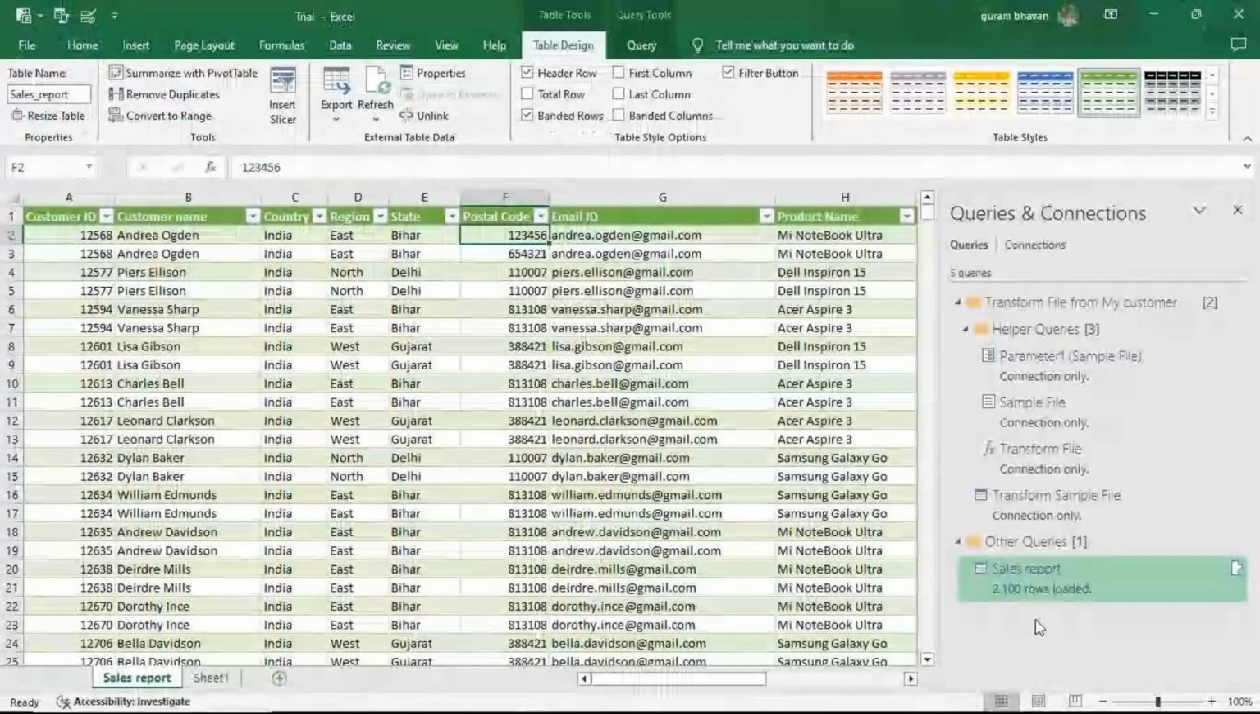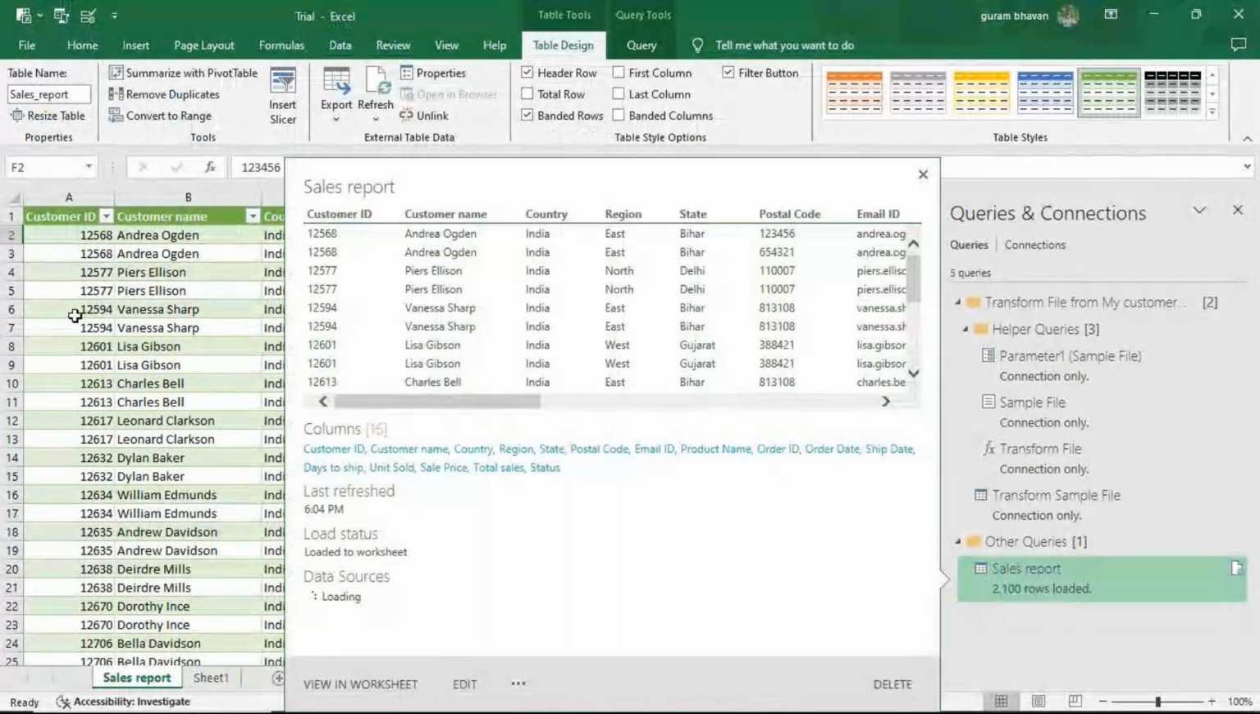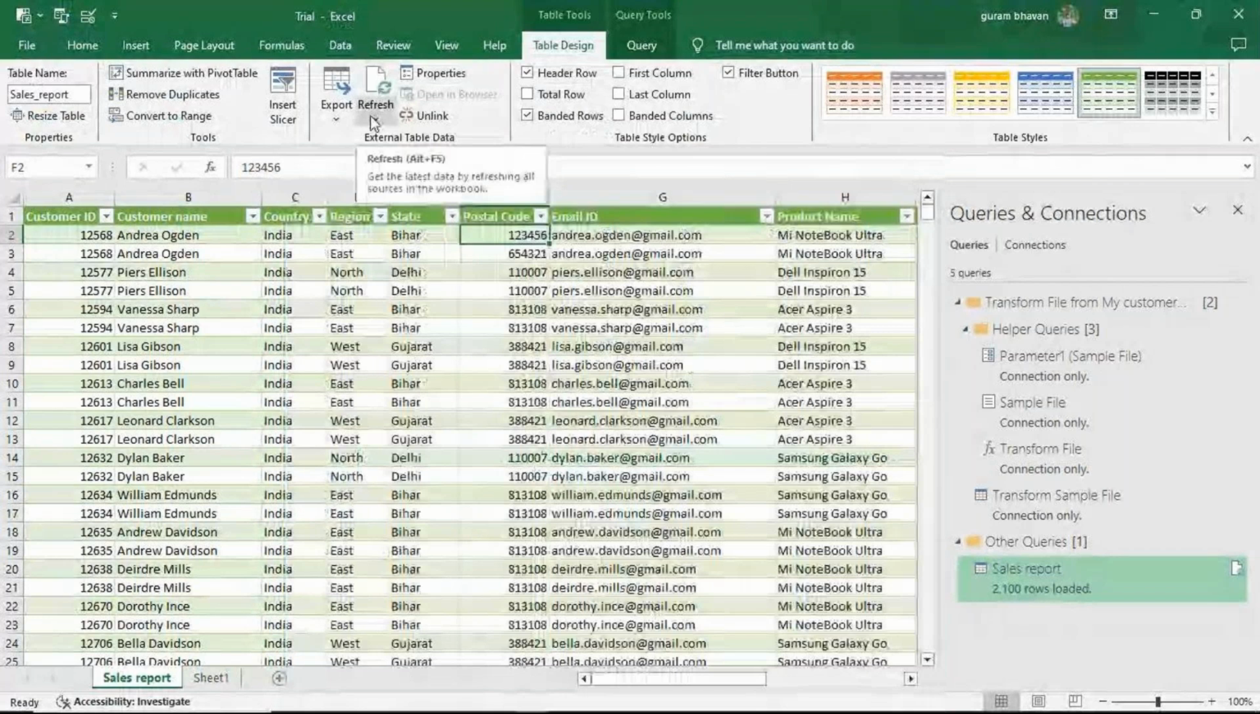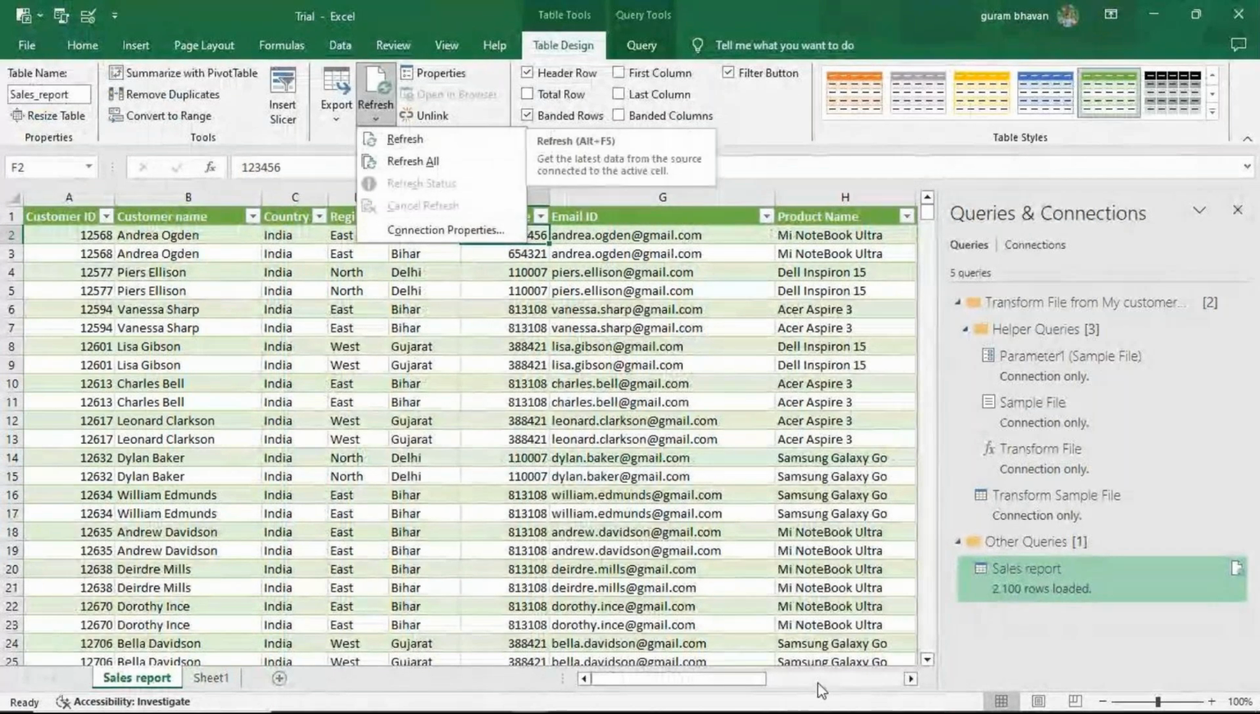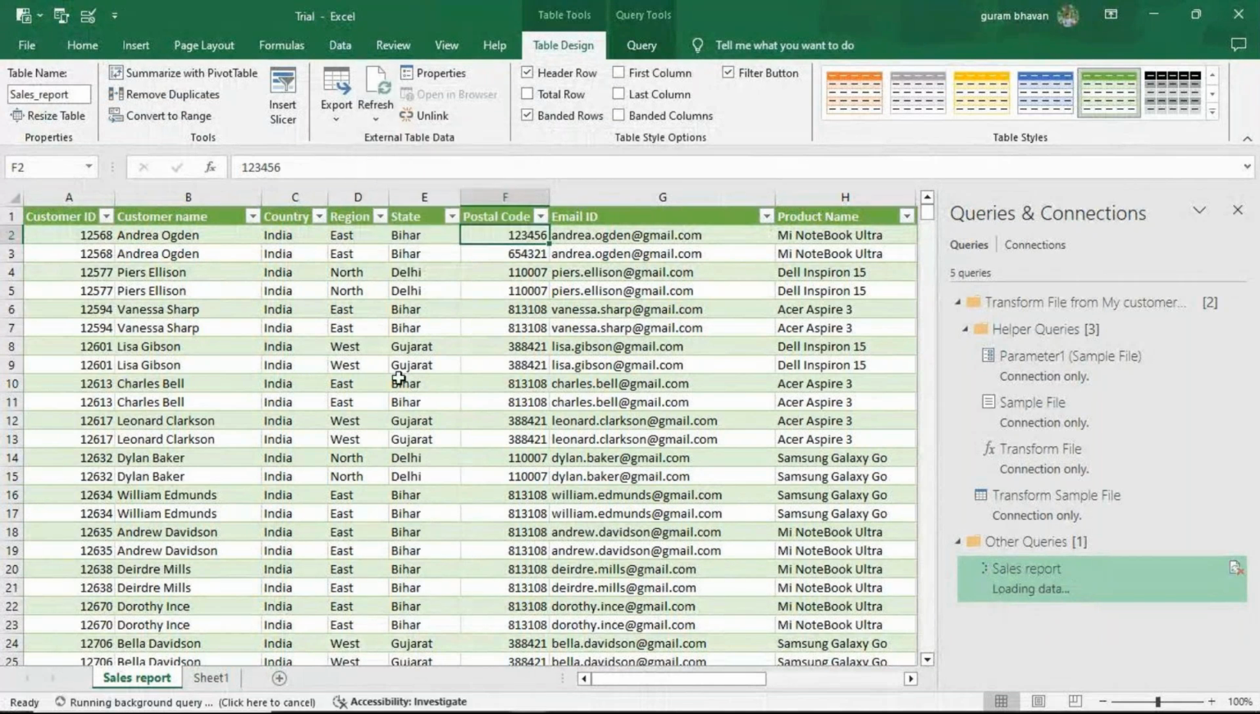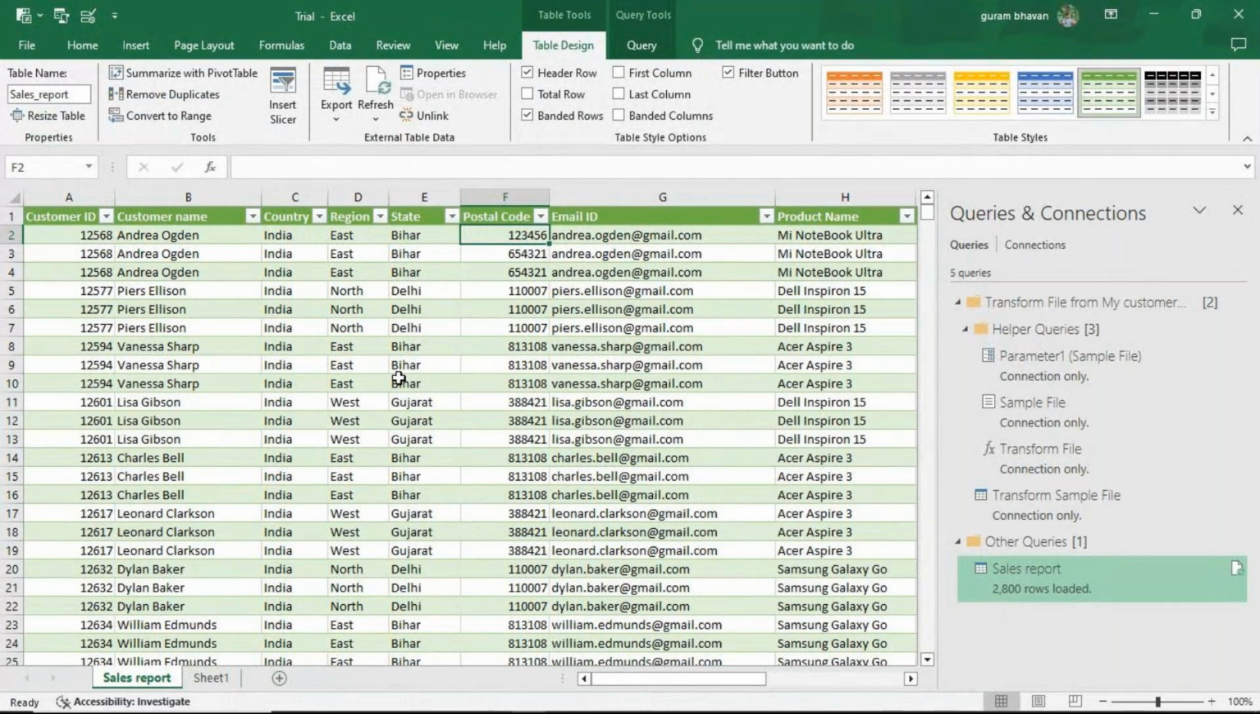So here I have 2100 data. Now I'll just come to this refresh option and click on refresh. Here you can see the actual data after combining 3 year sales is 2100. Now I have added one more file in my folder. I'll just click on this refresh. So that 700 data got added.